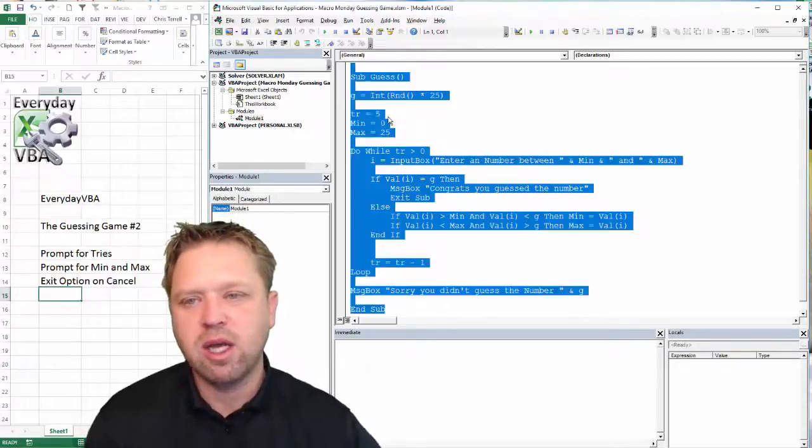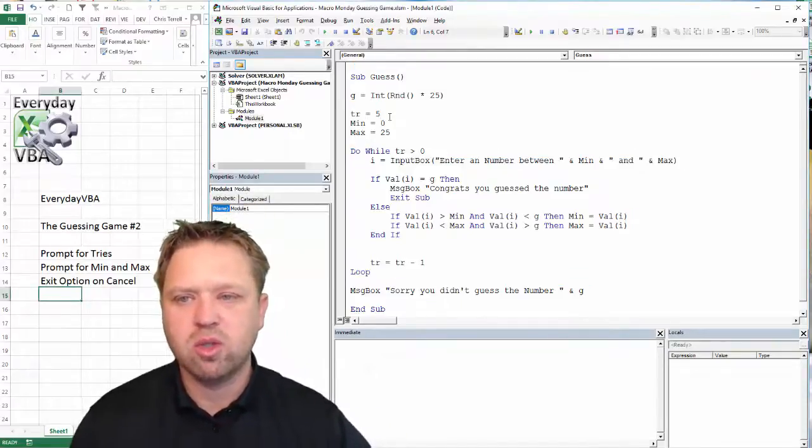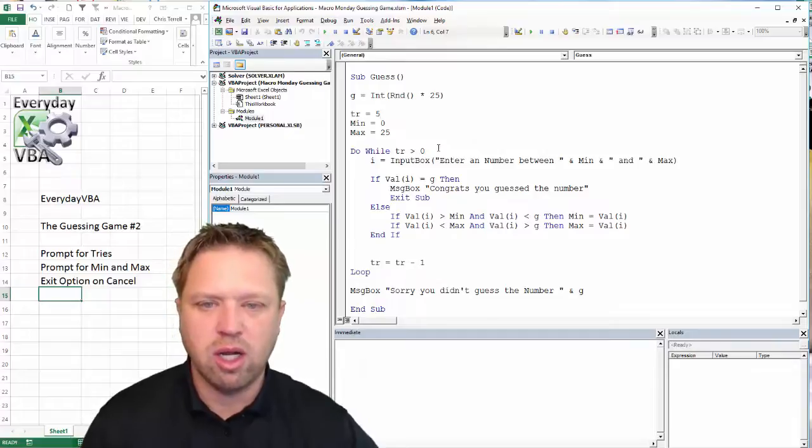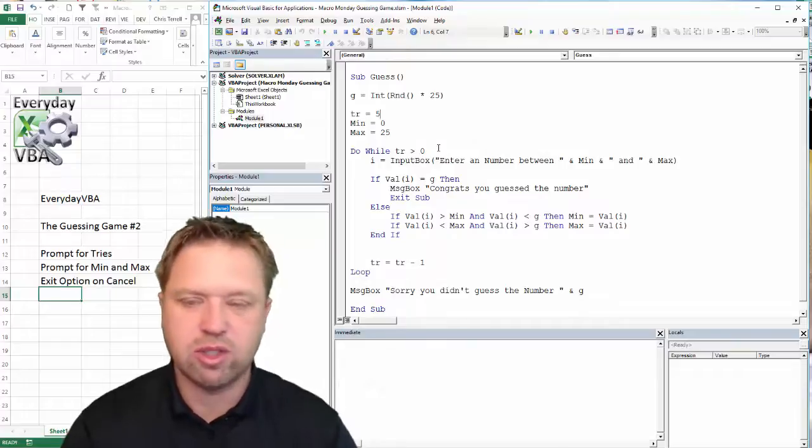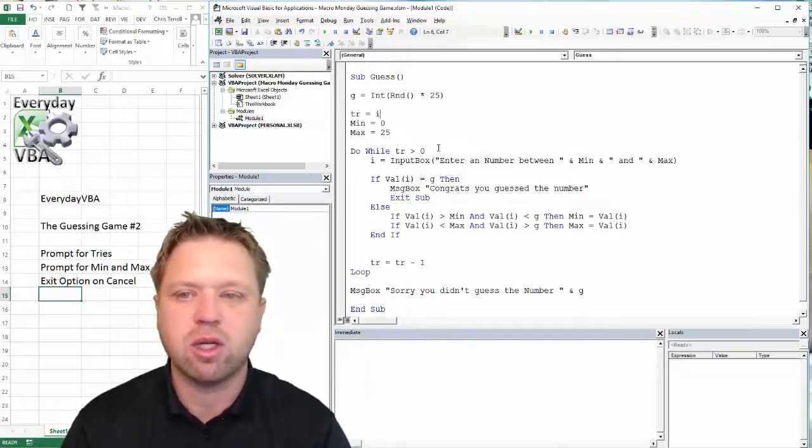So we're going to do a couple of things. This is your code here. This was included in the Macro Monday challenge, and I'm just going to get in here and edit it. So this should go pretty fast.